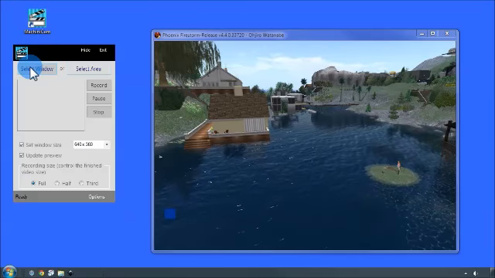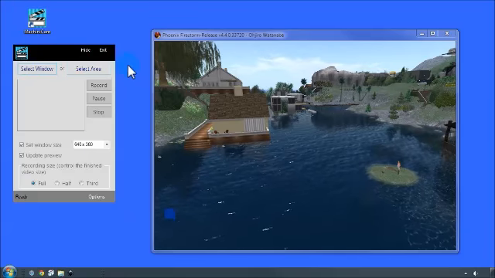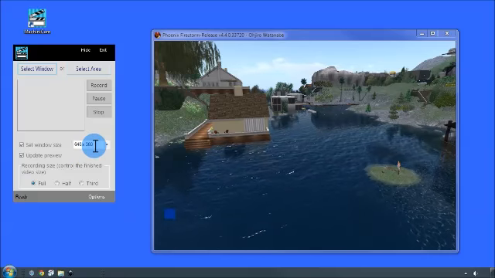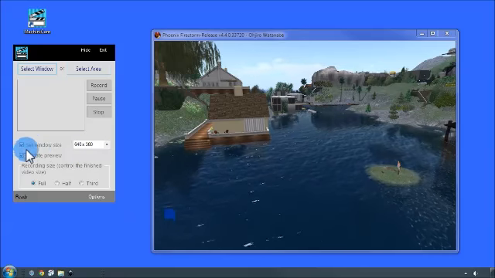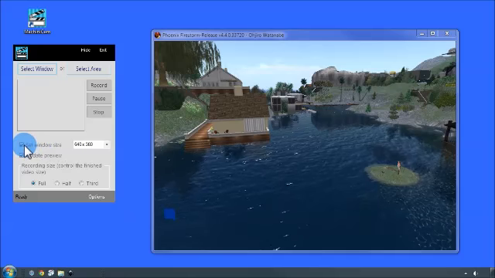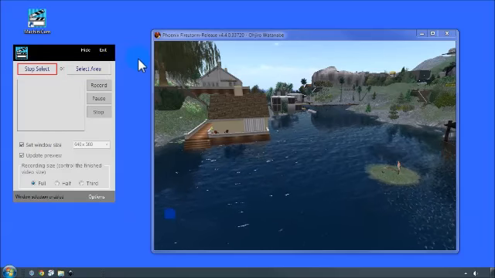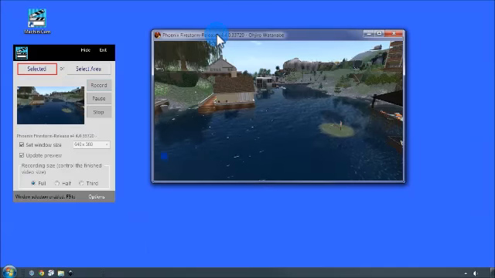select window option. So take a look at the settings here. We have the size set to 640 by 360 and the window size option is selected. Now I'm going to click on the select window button and then watch what happens when I select this window. What happened there was that the window size was set to 640 by 360.